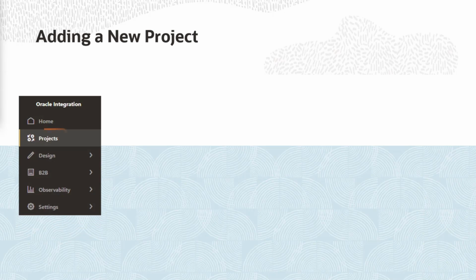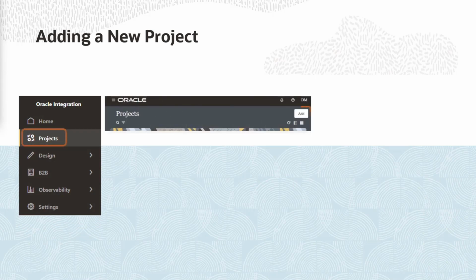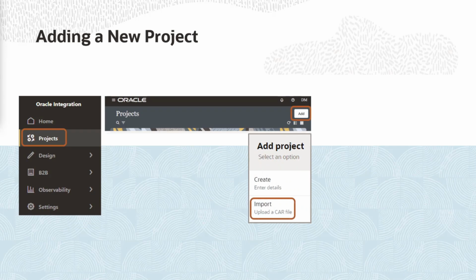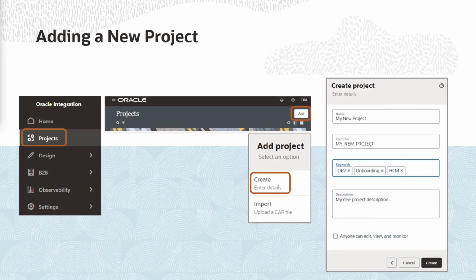To add a new project into your OIC environment from the main navigation pane, just click to open the projects page and click Add. You can either import an existing project that already contains integrations and all of their assets that were previously exported from another system and saved, or you can create a new empty project. You can use any name, but the project identifier must be unique in this environment.